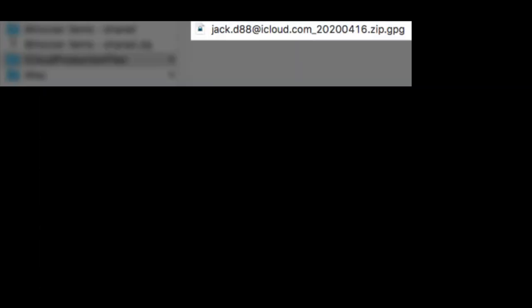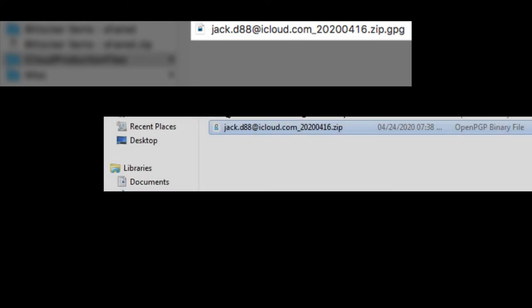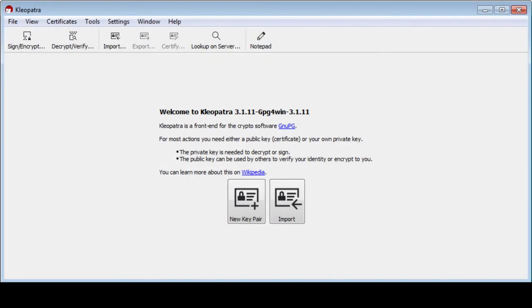Navigate to the GPG file that was downloaded from Apple. The files from Apple are filename.zip.gpg, so if the system isn't showing the file extension GPG, you'll see it as a zip file. Double-click on the GPG file.